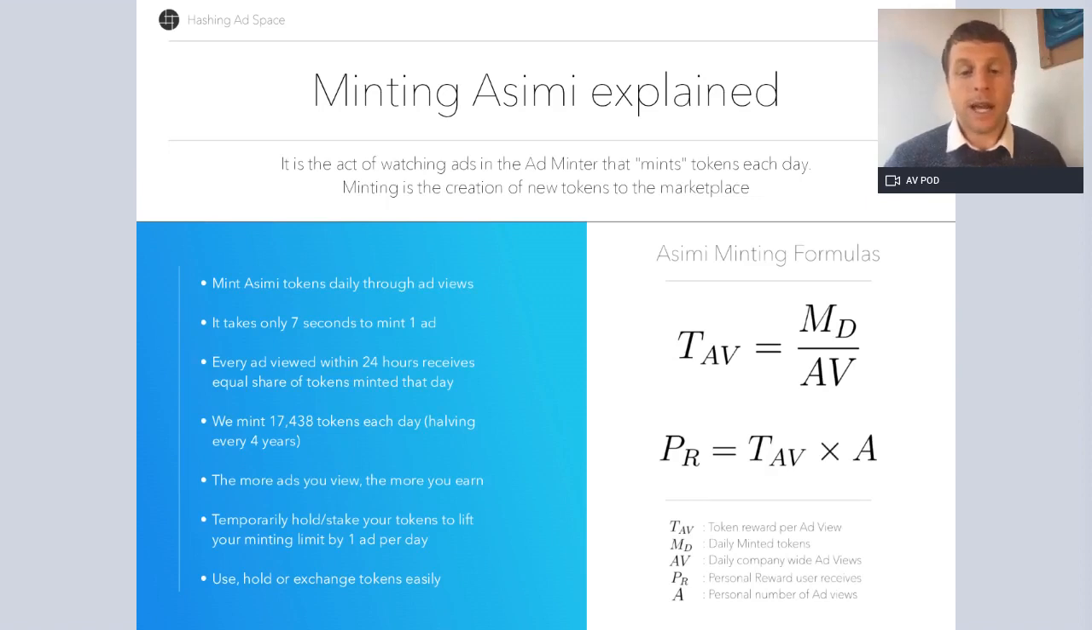Then we've got your personal reward, okay? So how much you get is that amount times your personal number of ad views. So how many ads you mint. That's the formula that is automatically calculated for ad minting. It only takes 7 seconds to mint an ad, okay? And it's all based around this 24-hour system. So within the 24 hours, if you mint your ads, you get part of this reward system. You mint those new Asimi tokens into supply. And then, of course, you can use or hold them now.